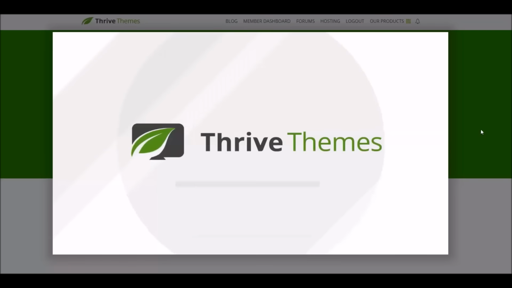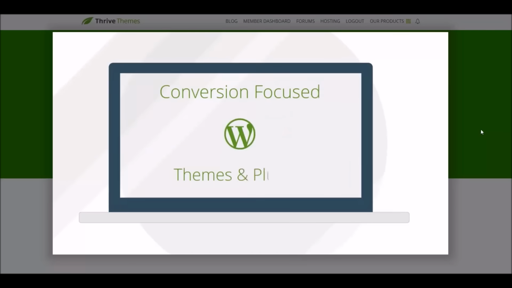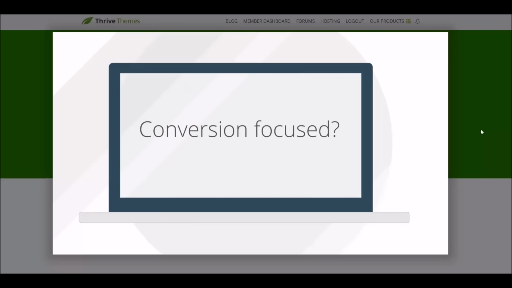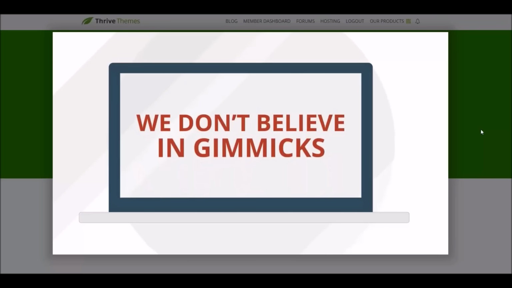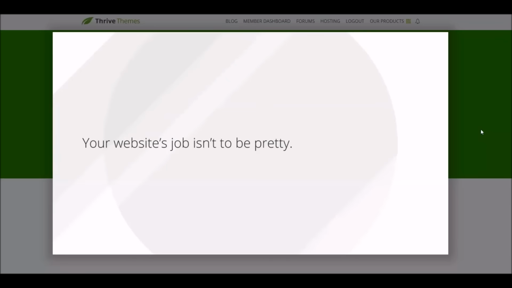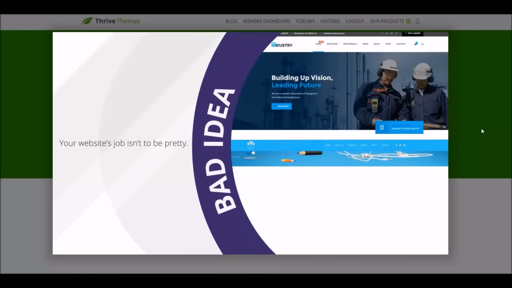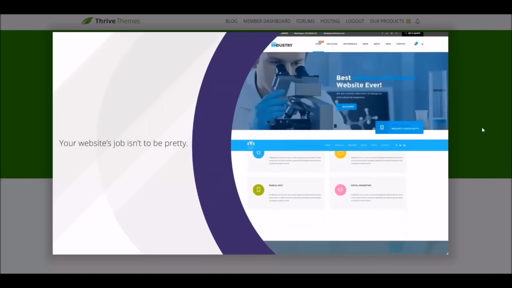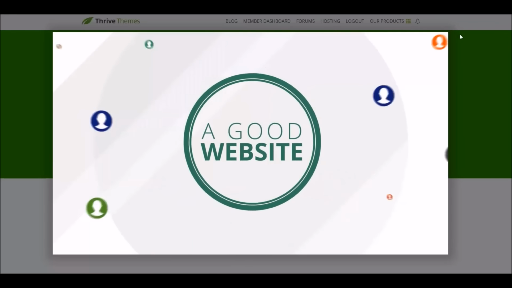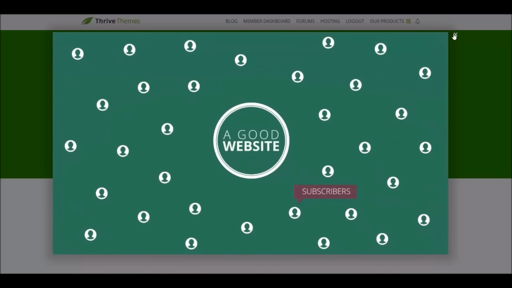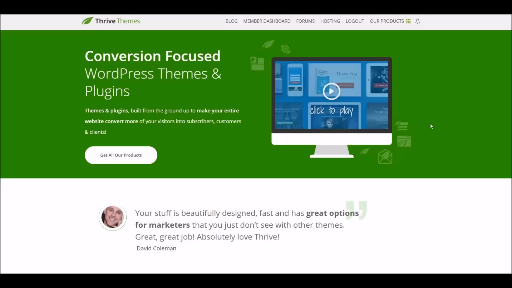Thrive Themes is all about creating conversion-focused WordPress themes and plugins. So what exactly do we mean when we say conversion-focused? In short, it means we don't believe in gimmicks. Your website's job isn't to be pretty or to show off the latest in web design tech or to have more widgets and features than the next website. A good website is one that does the best job possible of turning your visitors into subscribers, fans, customers, and clients.